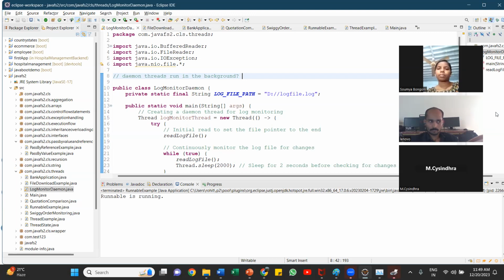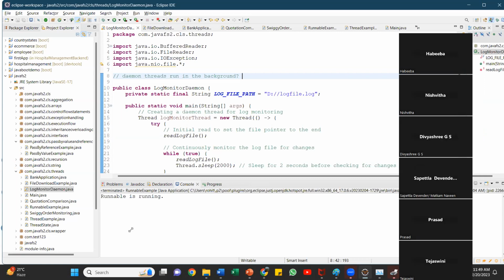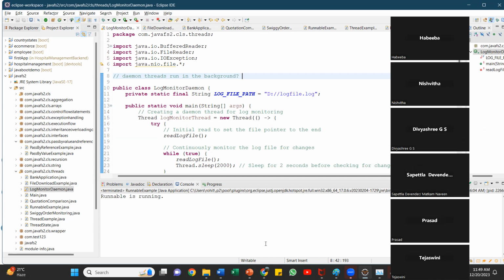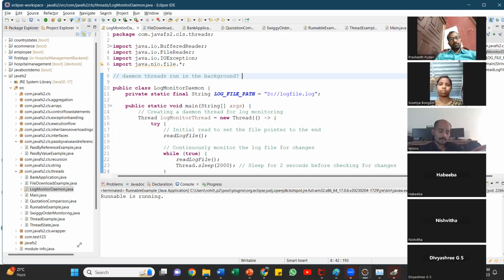For example, what is the size of any large data center? Any idea what a data center is? Have you heard of the term data center? Uday, Tejaswini, Nishwita, Rekha, have you heard of a data center? Rekha, you must have heard of it. You work with Infosys, right? Data center.